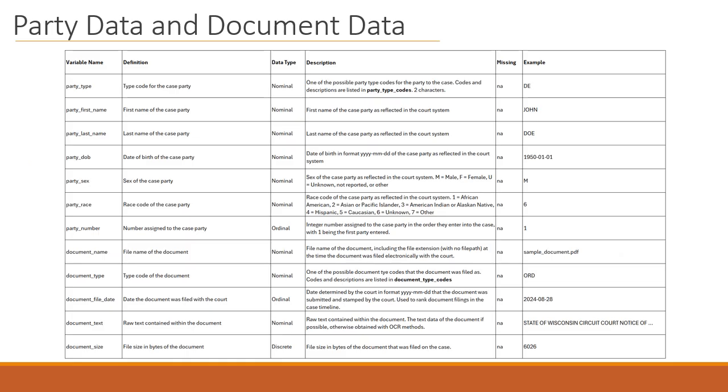For example, if one of the parties applies for a hearing, then that event type would appear in the case record. So the next section is party data, which is things like first name and last name of the party, which are both nominal data points. Party sex and race are nominal data points with possible values like M for male and F for female, 1 for African American and 2 for Asian or Pacific Islander, and so on. Party number is the integer value assigned to the party when they enter the case, which is ordinal because it ranks the order in which parties are entered.